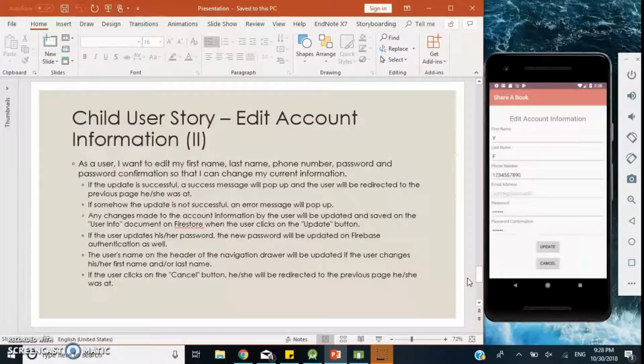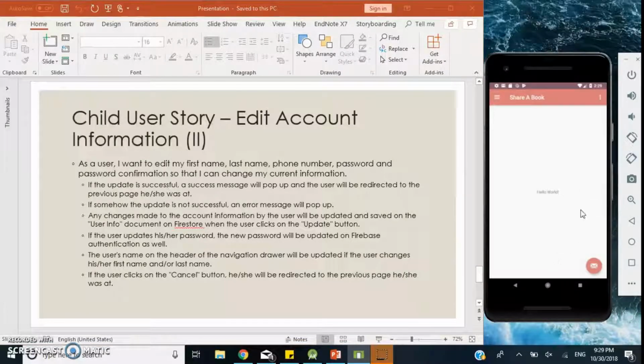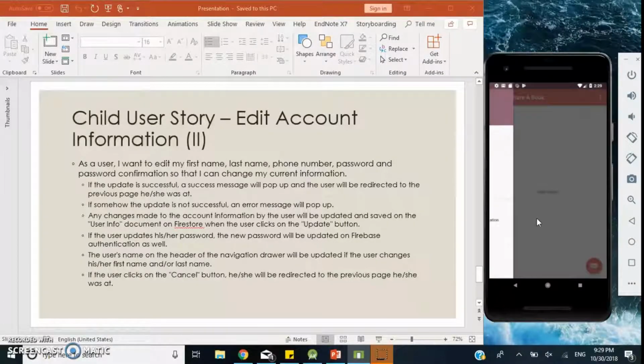The user's name on the header of the navigation drawer will be updated if the user changes his or her first name and or last name. If the user clicks on the cancel button, he or she will be redirected to the previous page he or she was at. Let's just cancel it for now. I'm being redirected to the previous page. Let's try to edit it once more.